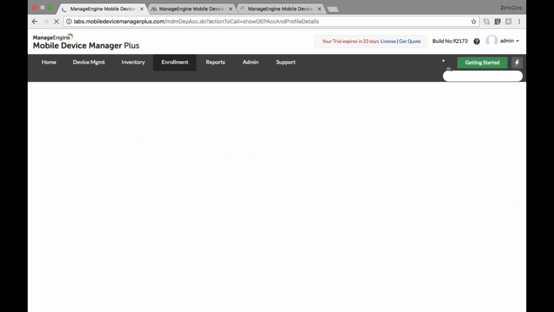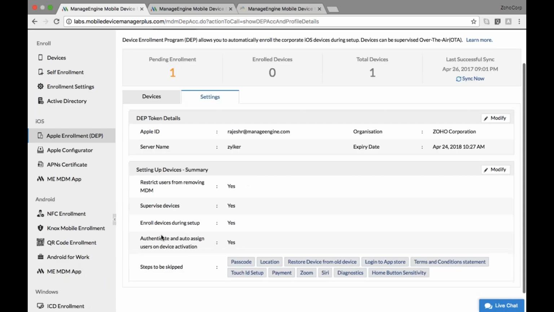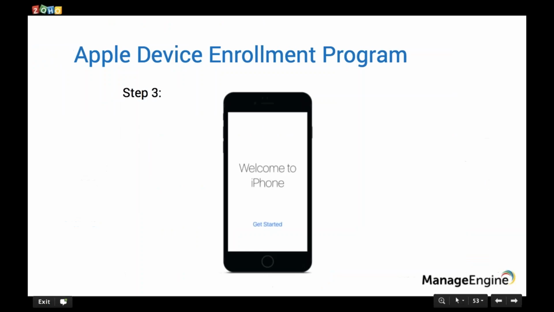So for that, go to settings and enable this option, authenticate and auto assign users on device activation. So what this does is it allows the user to use his Active Directory credentials to assign the devices to himself. Now that this is done, we have completed the enrollment using DEP.